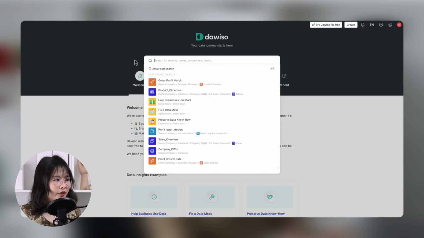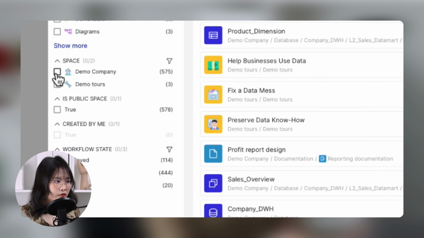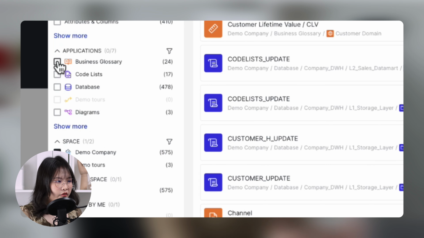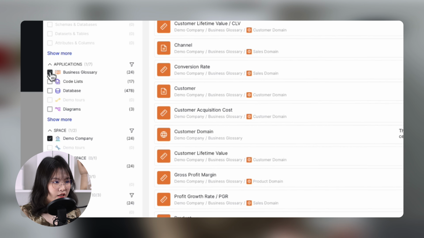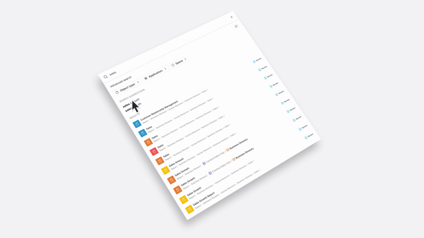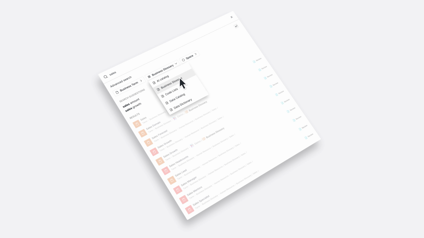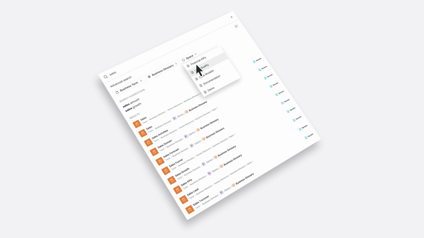And if you want to narrow things down even more, Dawiso's advanced search filters have you covered. For example, let's say you are searching for an article on profit, but can't quite remember the title. If you know it's part of the demo space and that it's a business glossary term, you can use the filters to specify both the space and the object type. This reduces your search to an easily skimmable list, helping you quickly find exactly what you are looking for. With Dawiso search, you're never more than a few clicks away from finding the perfect KPI, report, or business term.